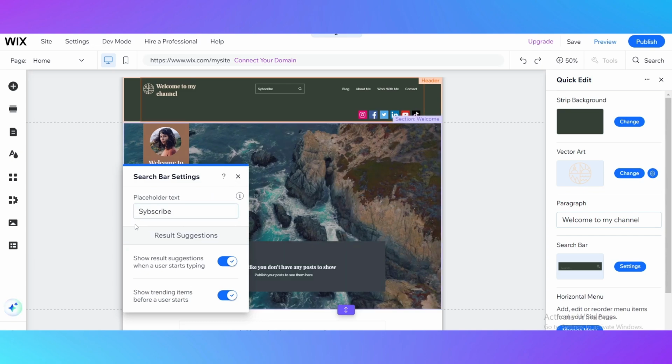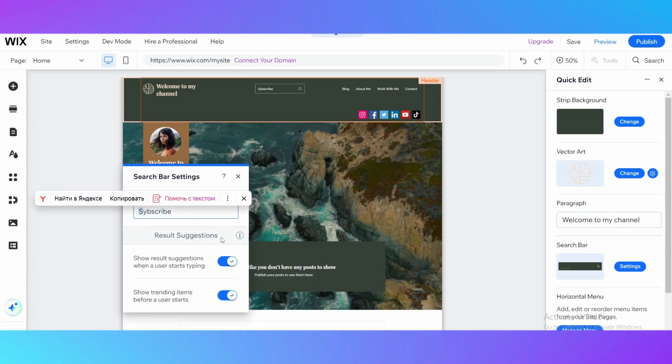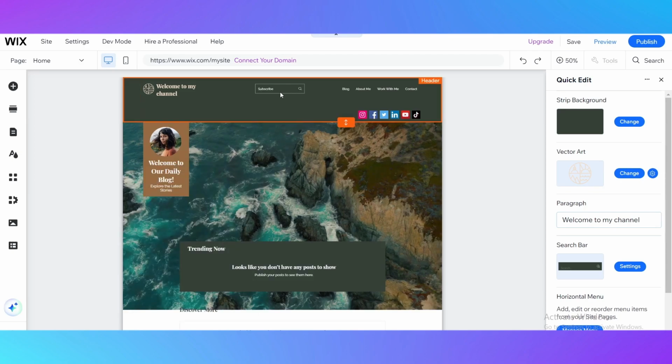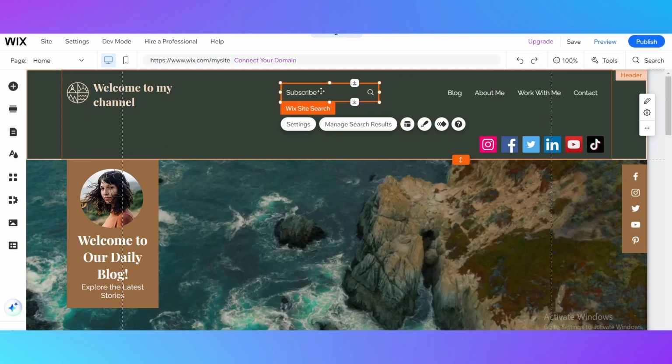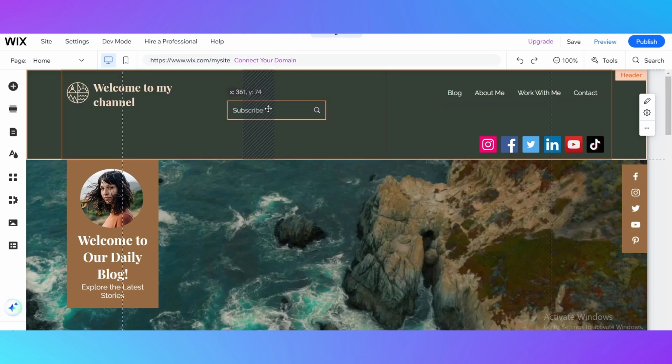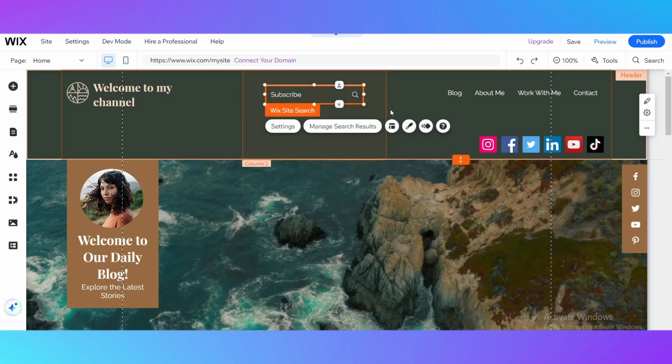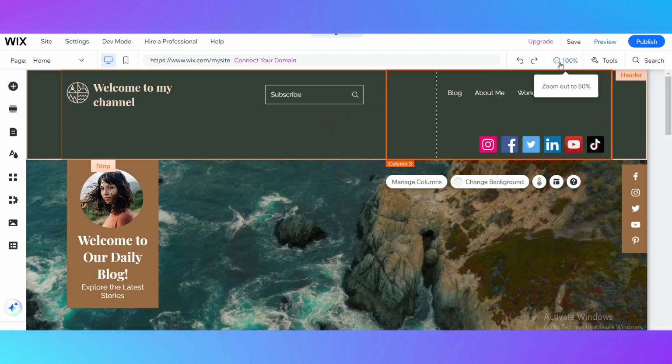Okay, so as you can see, I have made a mistake in the word subscribe, sorry. Okay, so as you can see, here it is. We have our search bar edited, everything is live, so I would put it into the middle right here. Okay, so now it looks good.